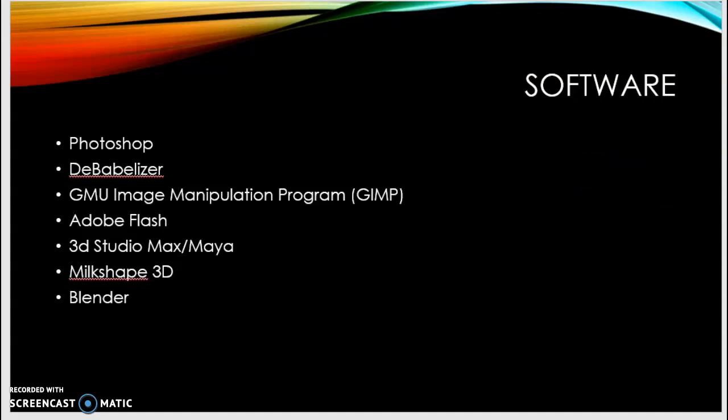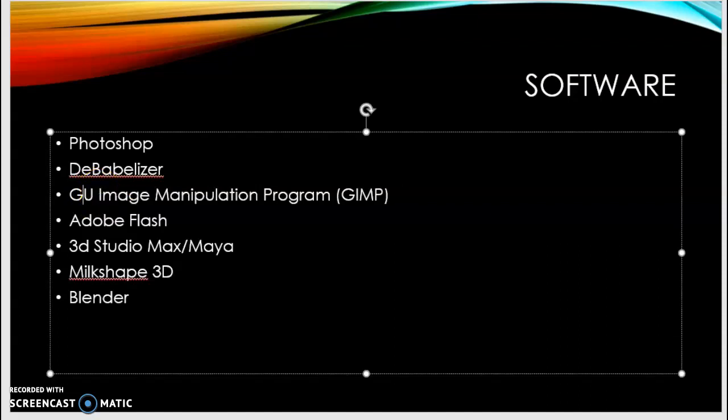Different software that you might use to create your graphics images: Photoshop, Debabelizer, GIMP, Flash, 3D Studio, Milkshape, Blender. Some of these are free, some of these are for cost, some of these have free trials.